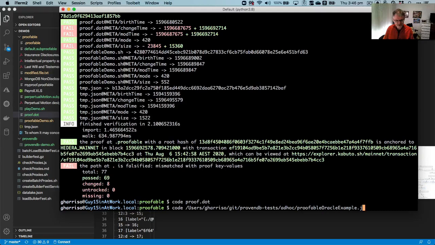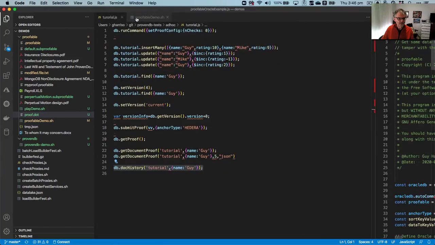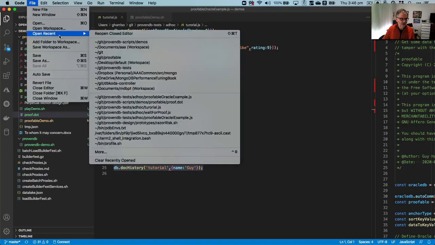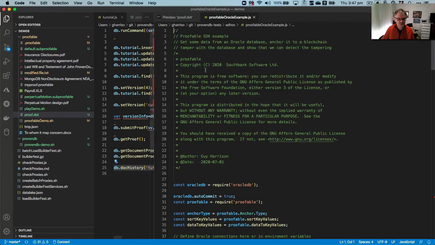Finally, let's have a look at the Proofable API. So that was the command line interface. Obviously, we don't always use a command line interface. Usually we want to use code. So here's an example of some code that I've written to illustrate this. This code, which I just foolishly deleted, works against an Oracle database. I didn't delete it, I just put it over there.